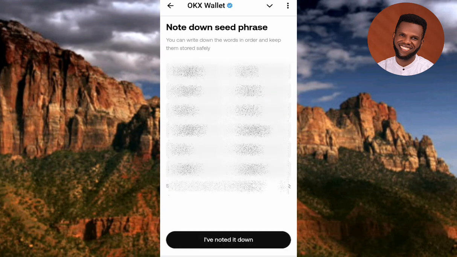So guys, now I can see my seed phrase. You can see I blurred it for security reasons. This is not what I want to keep out there for people to see. So that's why I blurred it. So guys, what I'll do now is to quickly write it down in my book. So let me do that quickly. So guys, now you can see I'm done writing it down.